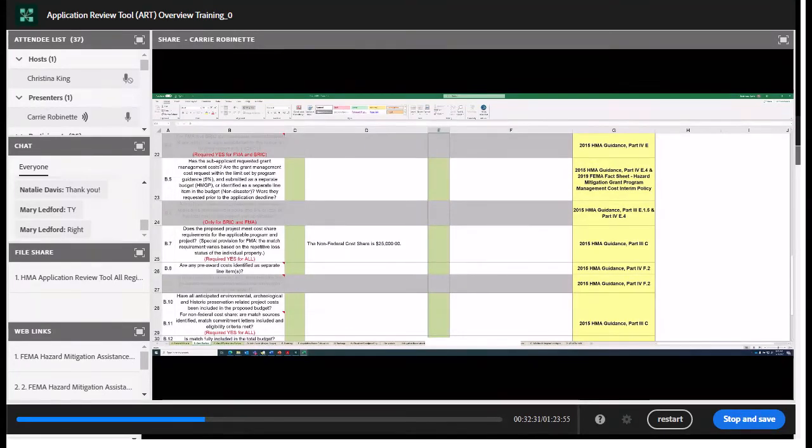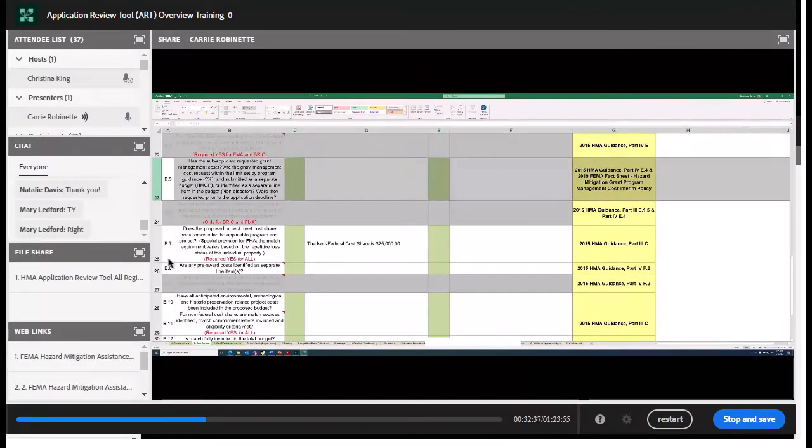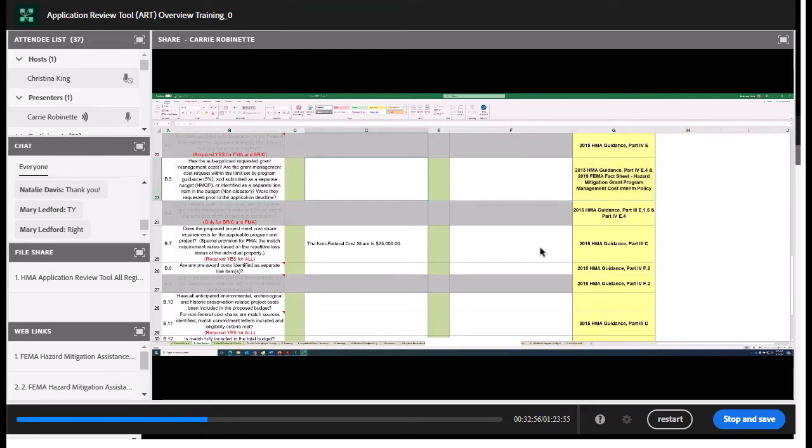And the other comment that I will say on the ART is don't be afraid to do the math. So in question B5, it talks about the 5% subrecipient management cost. And with that 5%, it's 5% of the total project cost. So what I do on my ARTs when I look at this is I say, here's the total project cost. Here's what 5% of that total project cost is. And then whatever that request for subrecipient management cost is, I'll list that out to ensure that it's below that 5% cap that is eligible for subrecipient management cost.